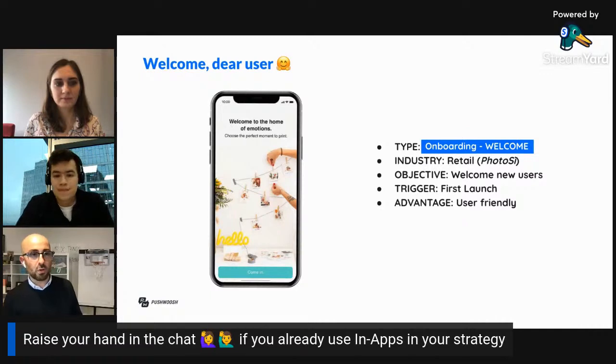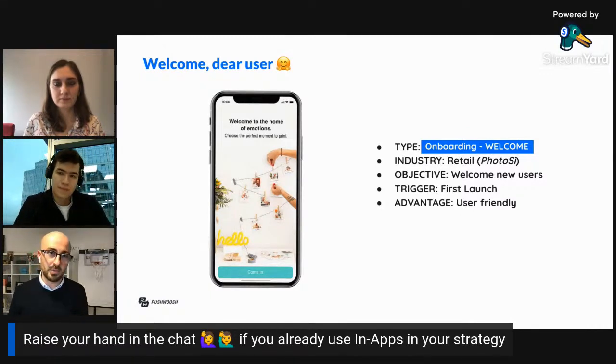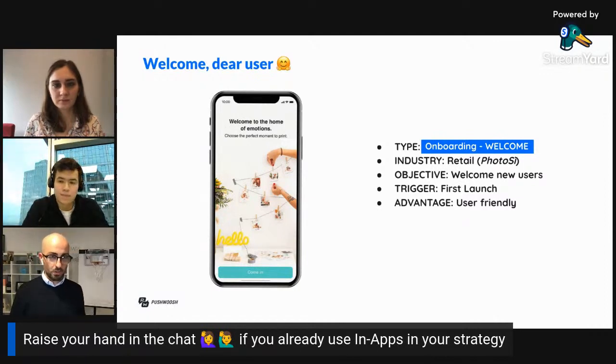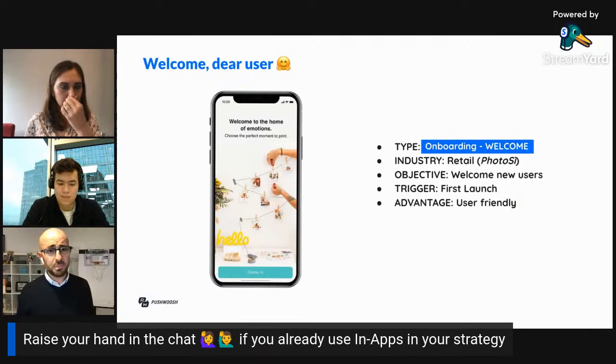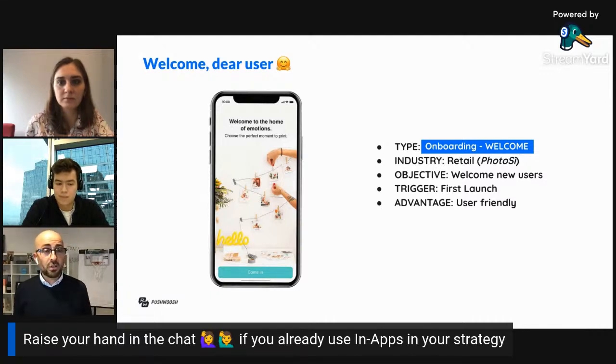First of all, because we communicate already the feeling of this app. You see, we say, welcome to the home of emotion. So we already try to communicate our tone of voice. And then also because it's friendly. And especially in the onboarding, we need to be friendly with the user, because as you will see in the next slides, we will soon start asking for permission of any kind.